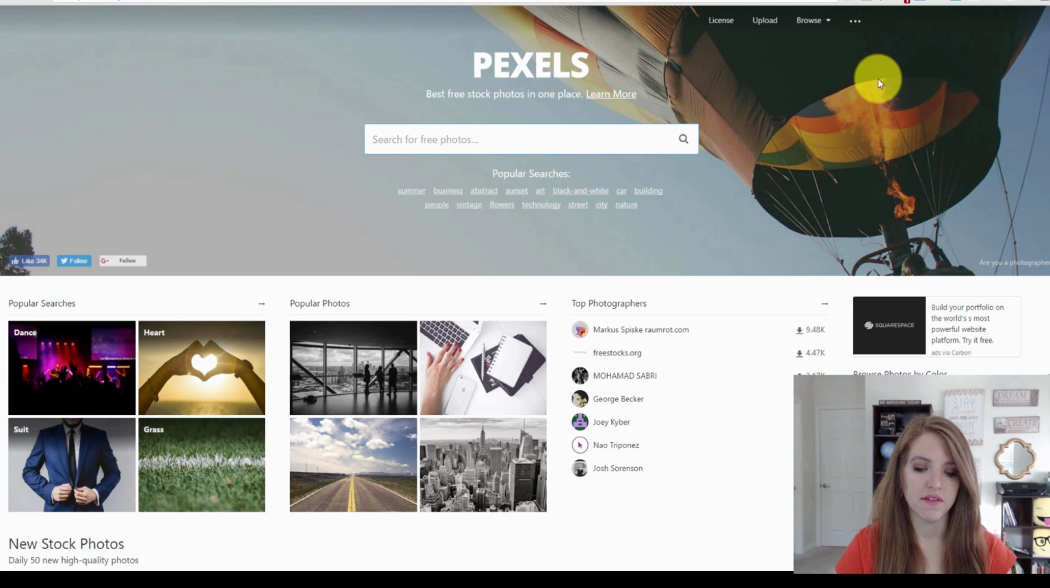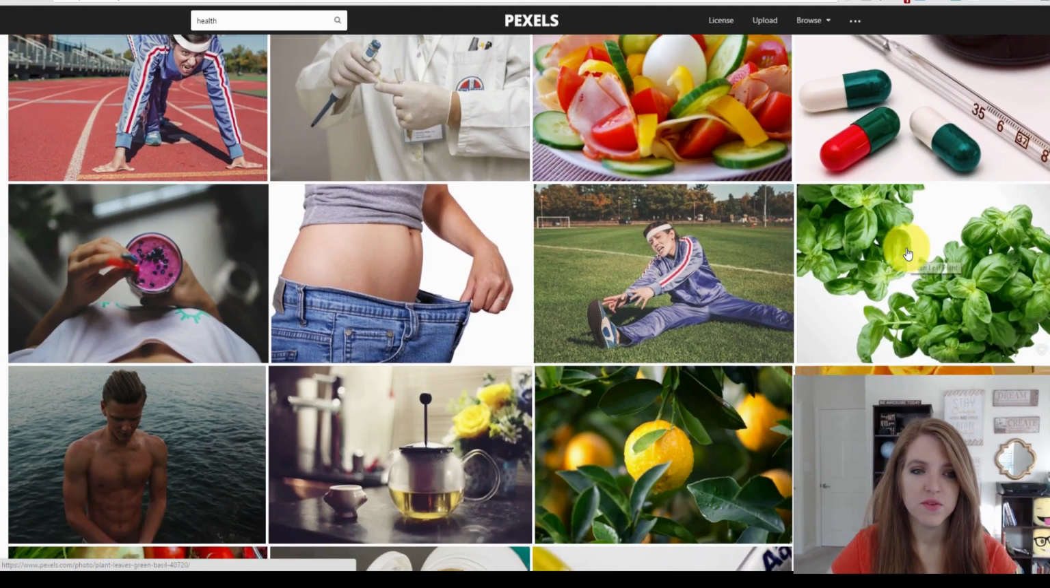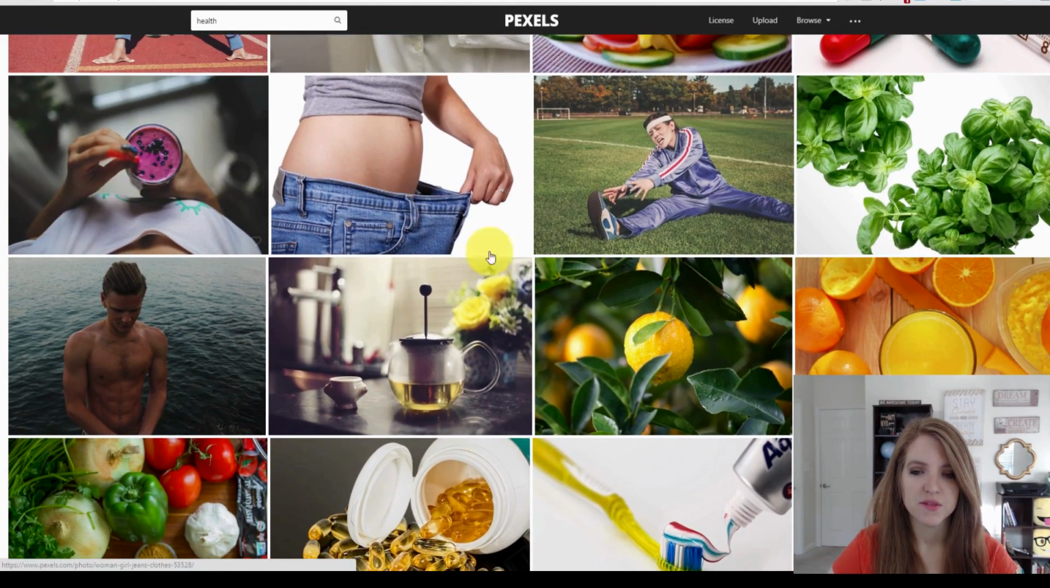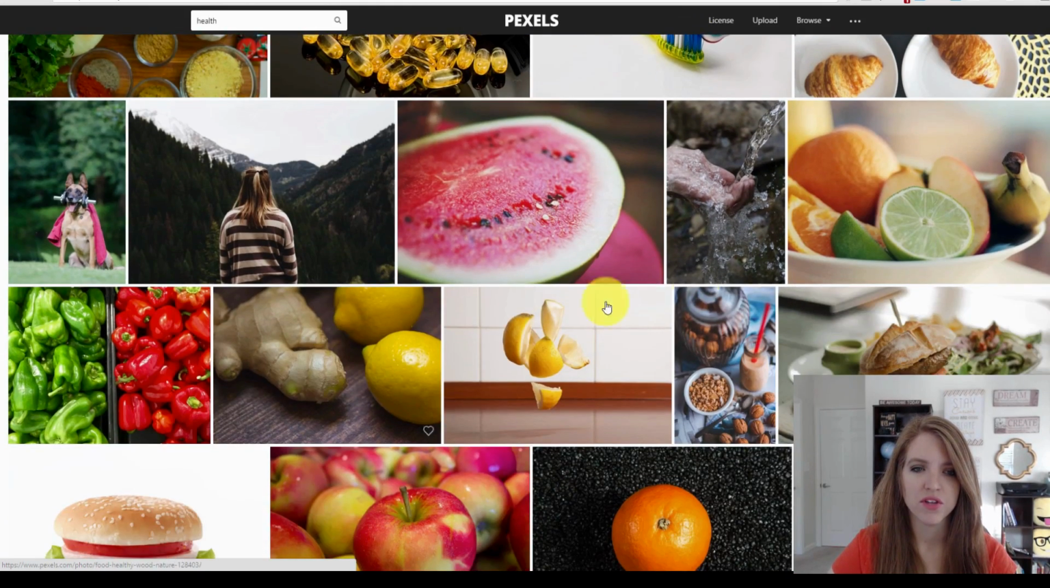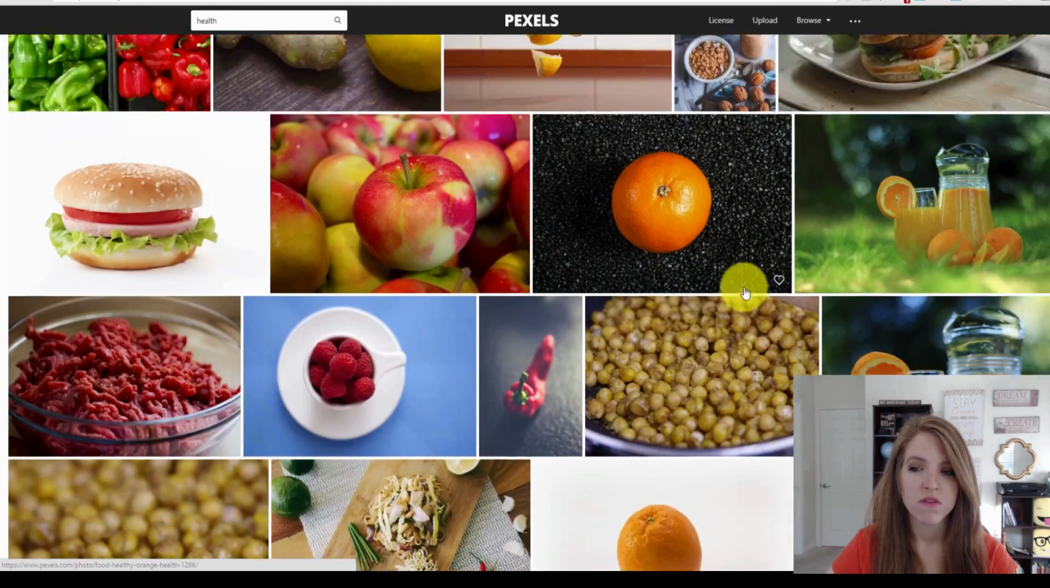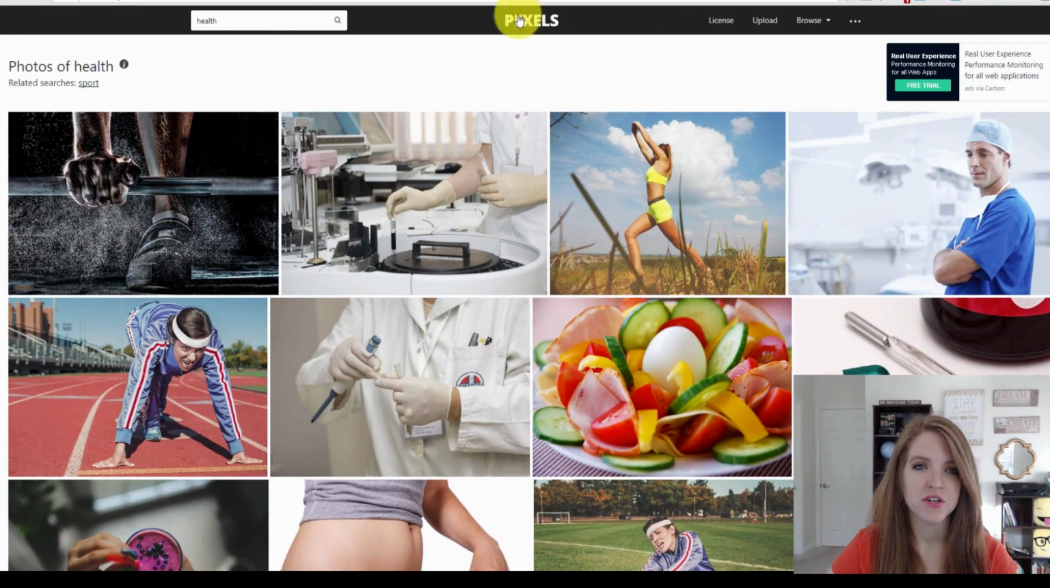So if you're in health or fitness, you could type in health. And you can see there are different pictures of healthy food or weight loss, a smoothie, lemons, all kinds of images like this that could make really great backdrops for your banner. So like I said, it totally depends on what your niche is.